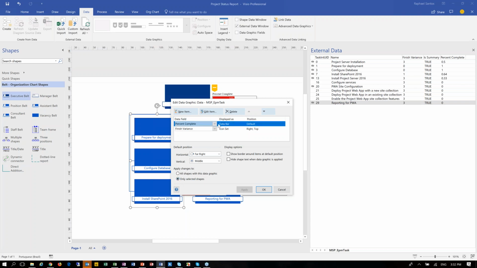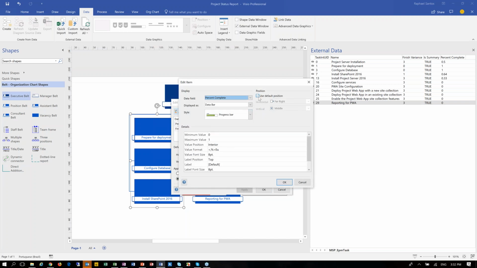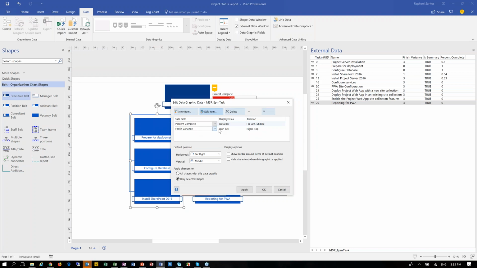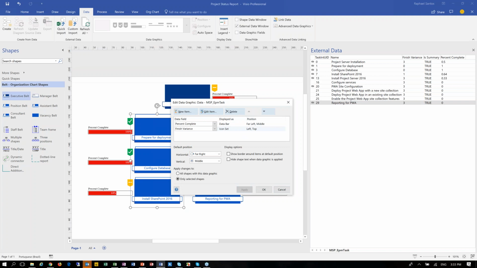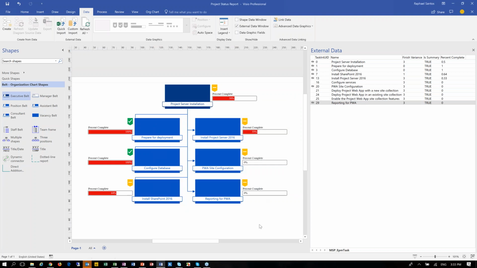So then I will click on this, which is the percent complete. I'll do the edit, and I will say do not use the default position, and instead use the far left to organize this information. The same thing is going to be happening here to the finish variance. I will click on the finish variance, then click on edit, and then say change this, instead of being right, you should display this to the left. I'll click OK, and then apply, and all of my information is being displayed as I would like it to be. So, a very nice way for displaying this information.